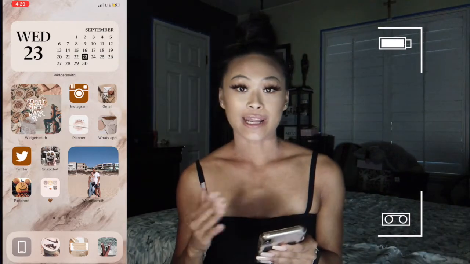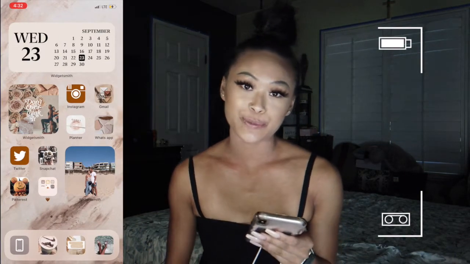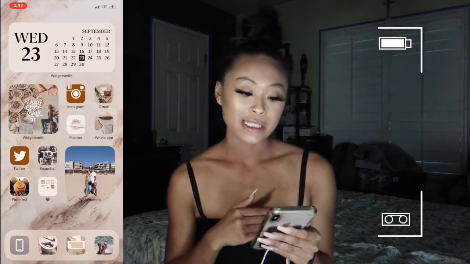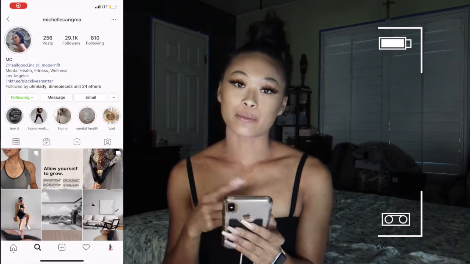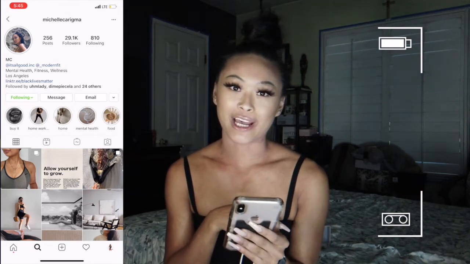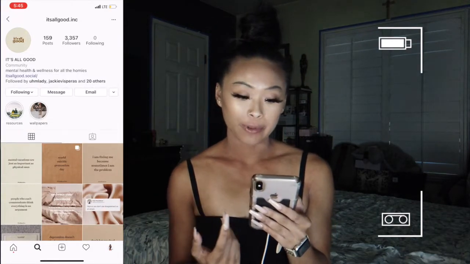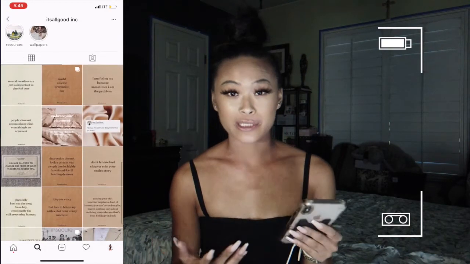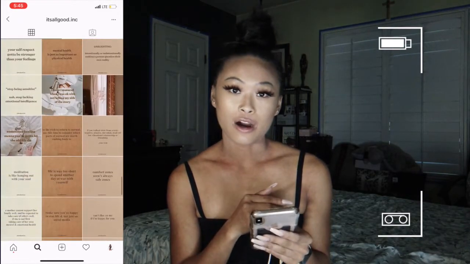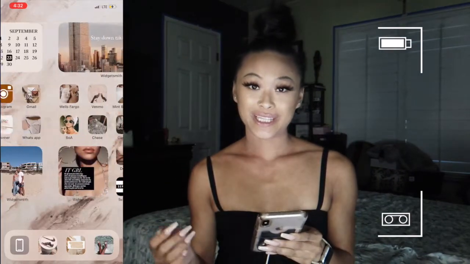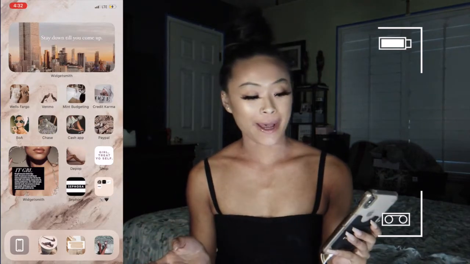The other 2 pictures that I have on my homepage, bottom right is a picture of my boyfriend and I on our recent trip to LA, and then the top left was actually made by one of my favorite bloggers, Michelle Kerigma. This picture was screenshotted from her other Instagram, Itsallgood.inc, where she creates a lot of aesthetic looking wallpapers, posts, and she's very quote savvy and I'm very quote savvy, so a lot of widgets on my iPhone are from her page.